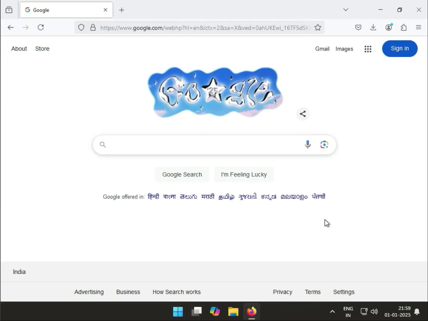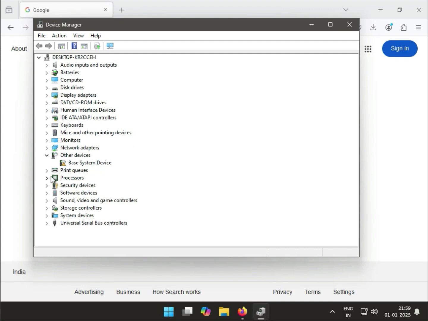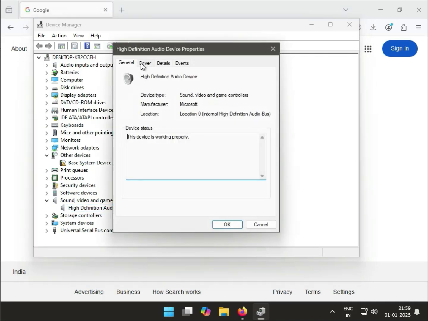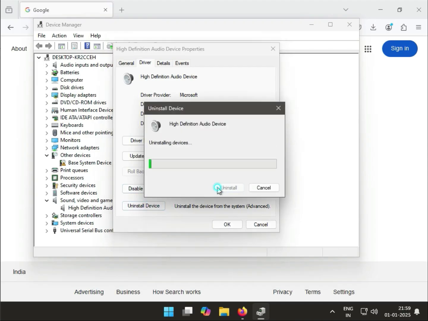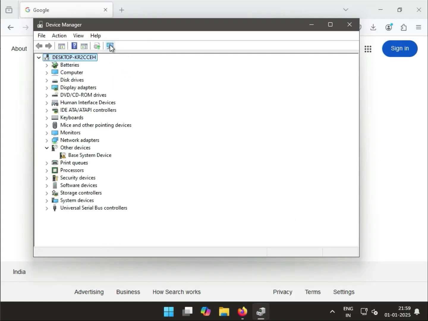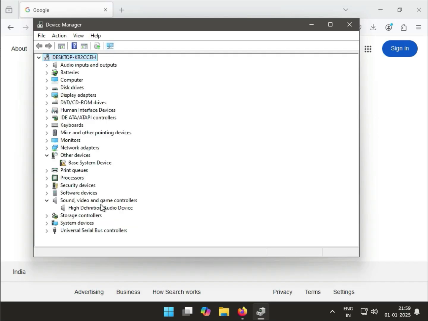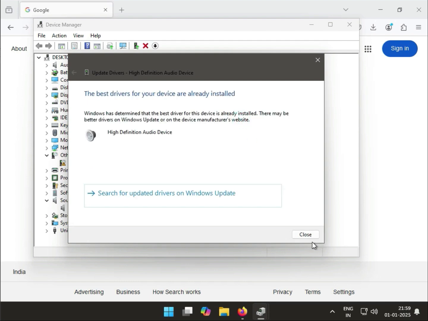Otherwise, suppose you want to install the latest version, so again go to Device Manager and then the old driver you have to uninstall. Right click, Properties, then Device and then click Uninstall. Okay, uninstall, and then guys, again click this one, Scan for hardware changes. Okay, and then again it shows, so right click, update driver, and then close it.